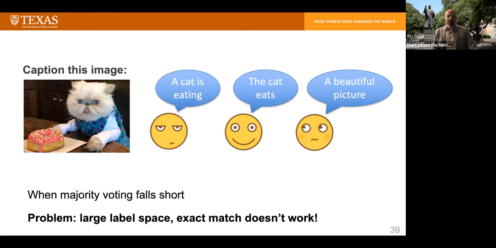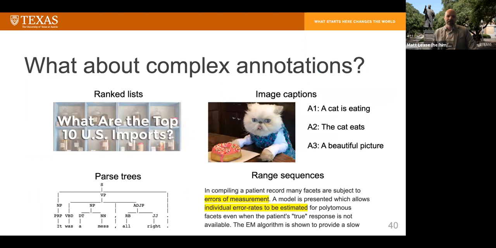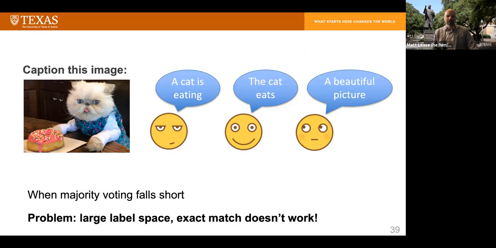Typically, the many papers that have been done looking at aggregation are almost entirely considering very small label spaces, where if you have enough annotators, they'll land on the same answer, and you can do this kind of simple aggregation. But if you don't have exact match, then it gets more challenging.